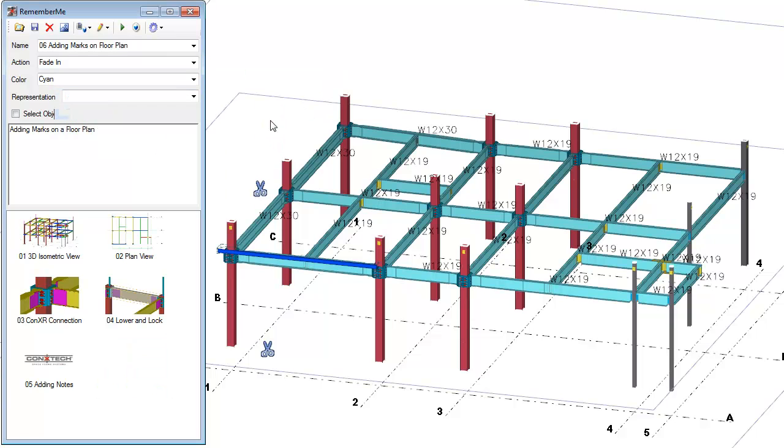Then all of those parts that are associated with this saved group and that's selected or highlighted here are going to have their marks displayed. The marks are calculated to be displayed at the midpoint of all of these beams, or if they're contour plates or poly beams, it's always at the center point of those types of parts.